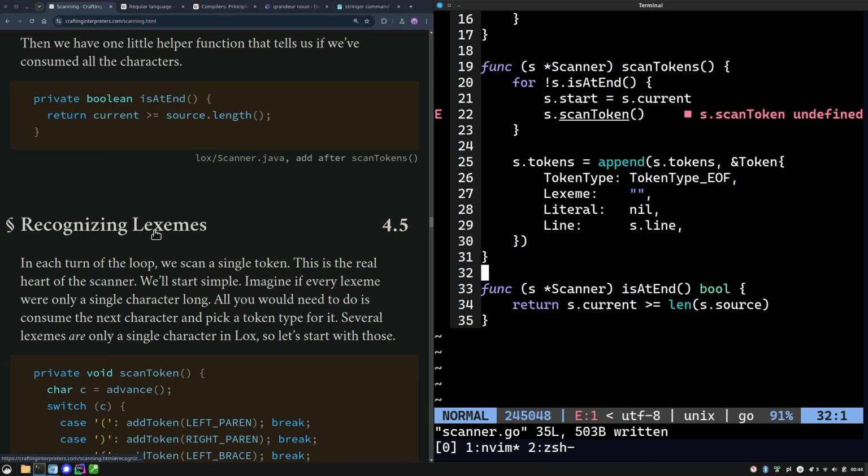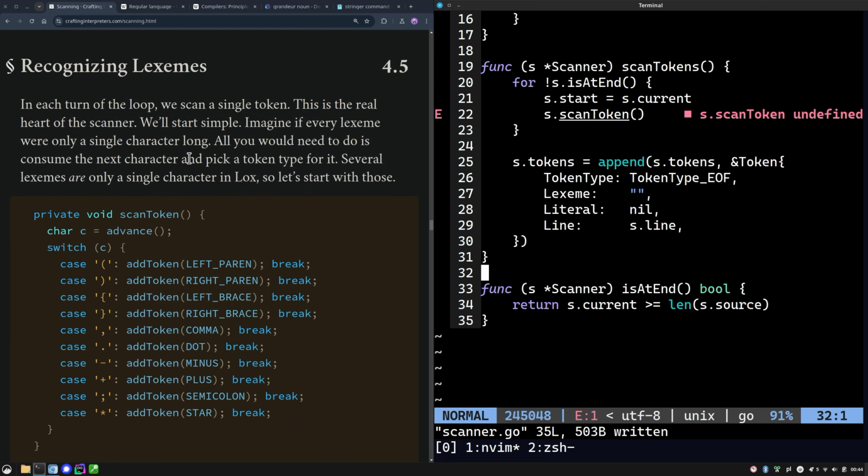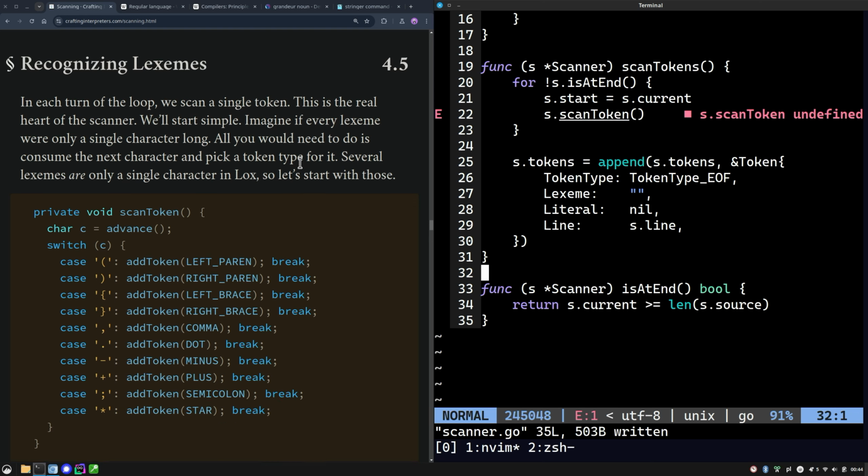4.5 Recognizing lexemes. In each turn of the loop, we scan a single token. This is the real heart of the scanner. We'll start simple. Imagine if every lexeme were only a single character long. All you would need to do is consume the next character and pick a token type for it. Several lexemes are only a single character long, so let's start with those.